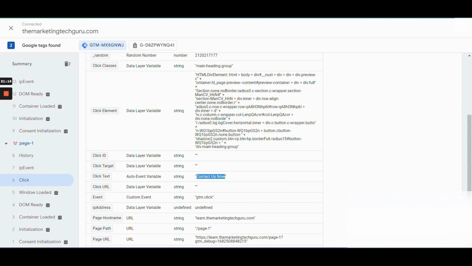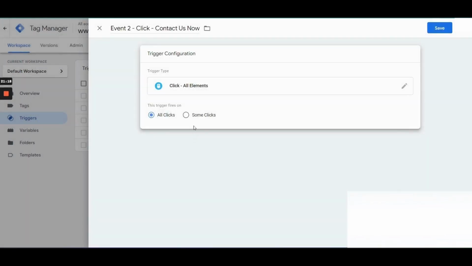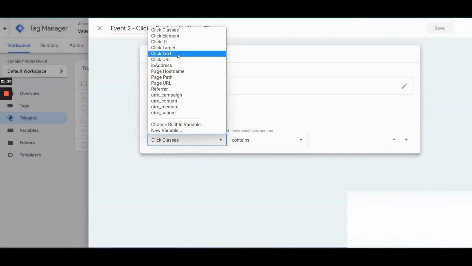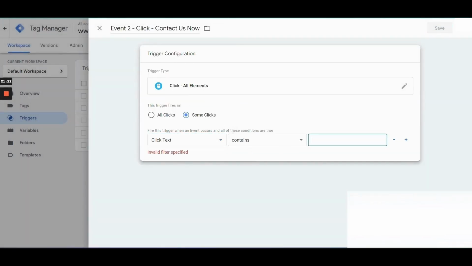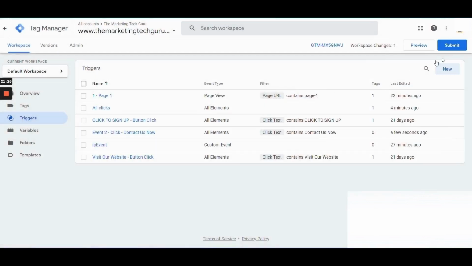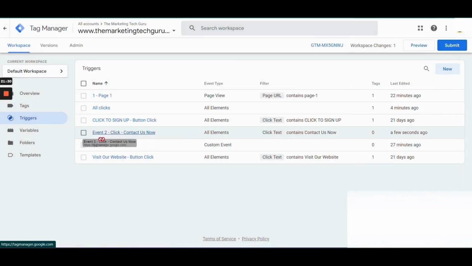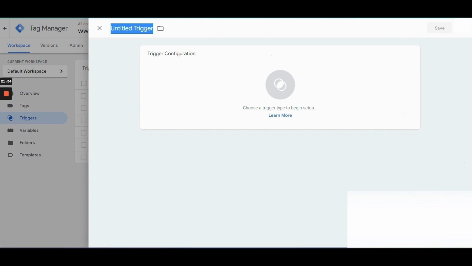And I want to go to all elements, some clicks, and I want to go to click text, and I want to go to contains contact us now. I'm going to press save for that one, and then I'm going to do another one, which will be, again, same event, because we're just tracking the events, so that it's all the same event 2, because that's the click to the next page.